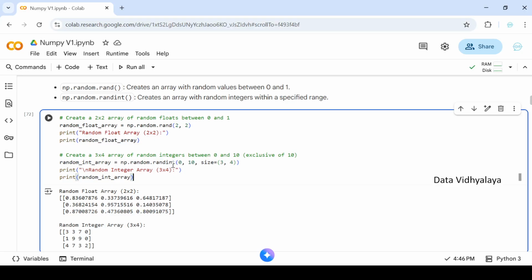The values have to be integers, whereas here they are float values only. Okay, 0 to 1 and it has to be floats. Sorry, I forgot to mention, it will generate only floats. Whereas here, integers, randomly it will pick between 0 and 10 and form that. See here.